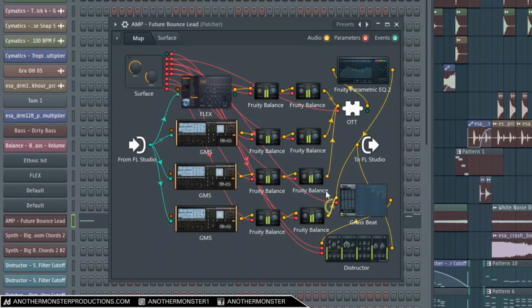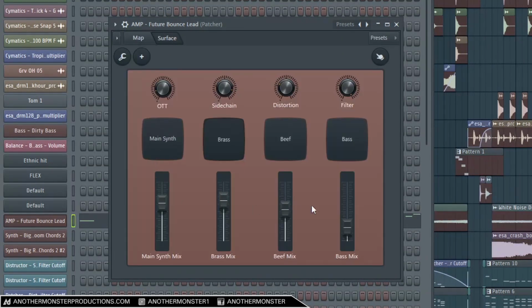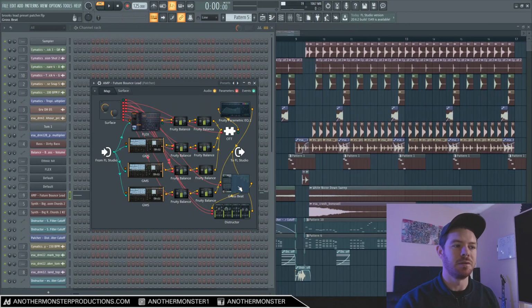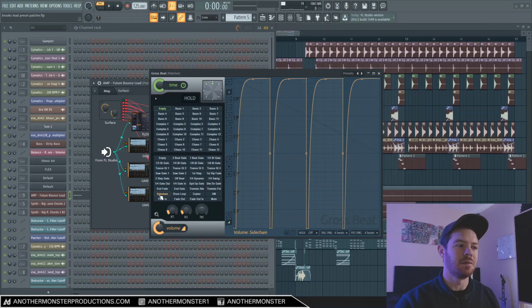Now the second Fruity Balance is linked to these faders here, and this is an actual mix fader, so you can control how much of a certain element is being mixed together. Then we have these other knobs up here: an OTT, a sidechain, a distortion, and a filter. I did the sidechain through Gross Beat. I went to the sidechain preset here and tweaked it a little bit to give it this sidechain effect.